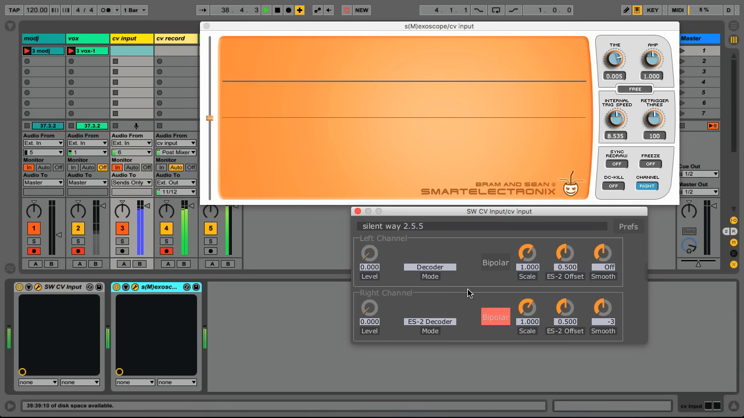So the first thing we need to do is set up the CV input to process the signal correctly. So we want ES-2 decoder mode bipolar for the disting emulation. And then we need to adjust the offset. Now this will depend on your audio interface and how you've got your gain adjusted and things like that. But basically you just need to adjust it carefully down so that the output is more or less zero for zero input into the disting, which of course is what we've got because there's nothing plugged into the disting at the moment. So there we go, that's a nice zero output.